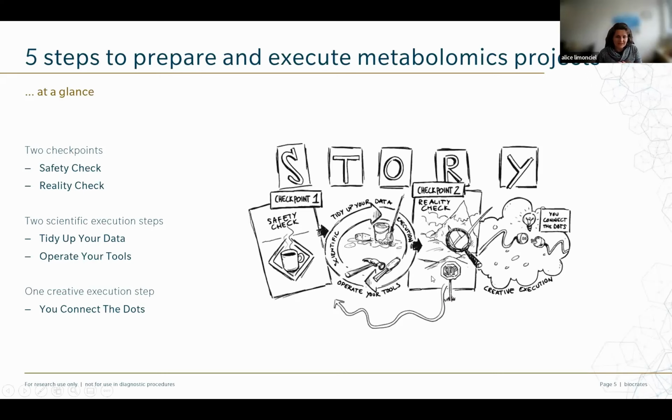This is what the second checkpoint is here. And once you pass this checkpoint, you can be sure of your data. You can trust that you've done the best that you could to answer this specific question, and then use this static form of your data now to be more creative and to create the story to answer your original question with the results that you have. So this is a much more creative step that relies on the robustness of the analysis that happened in the first steps.